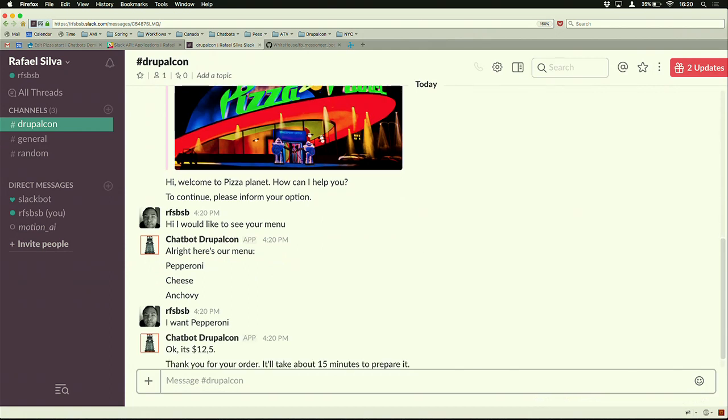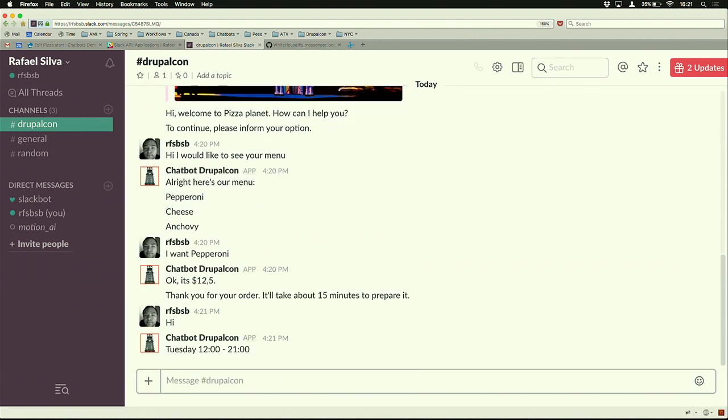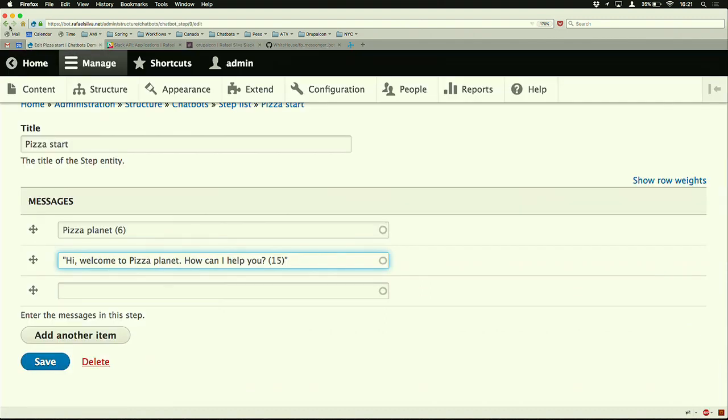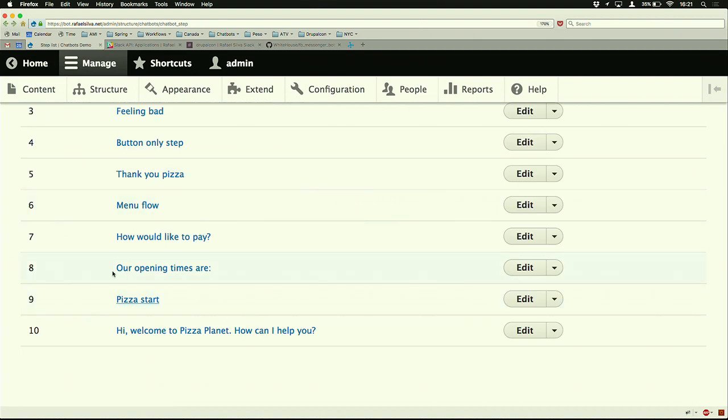And it answers me back and says, "Okay, it's 12 and a half. Thank you. It will take 15 minutes to prepare it." And so this workflow is done. If I start it over again and I say hi, it gives me the operation time, because that's one of the things that we are yet to complete on the chatbot module.